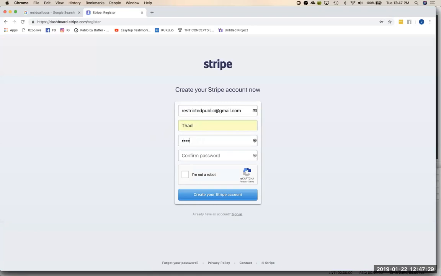Put in a password and confirm the password. I find it absolutely hilarious that a computer is asking me if I'm a robot. But anyway, once you've done that and you've confirmed to the robot that you're not one of them, click the Create Your Stripe Account button.